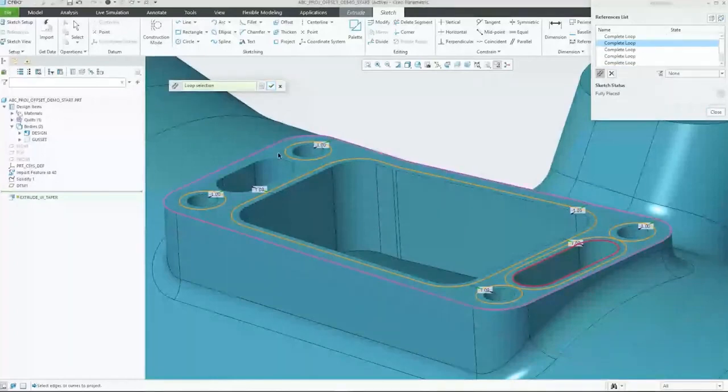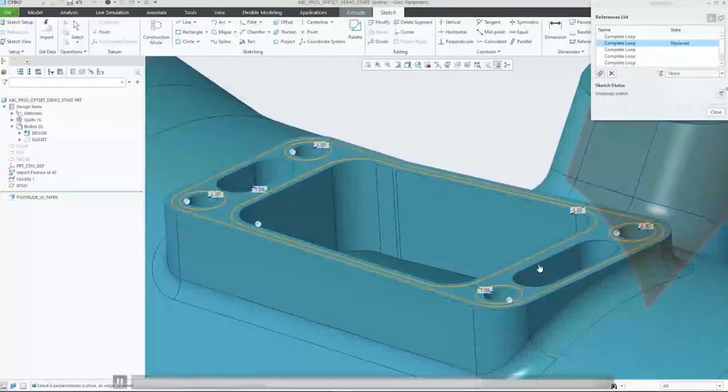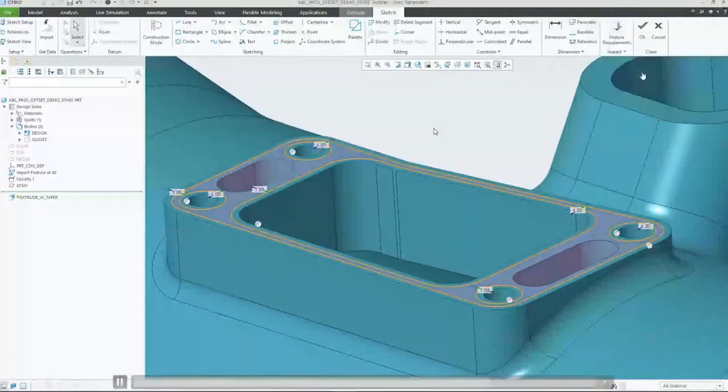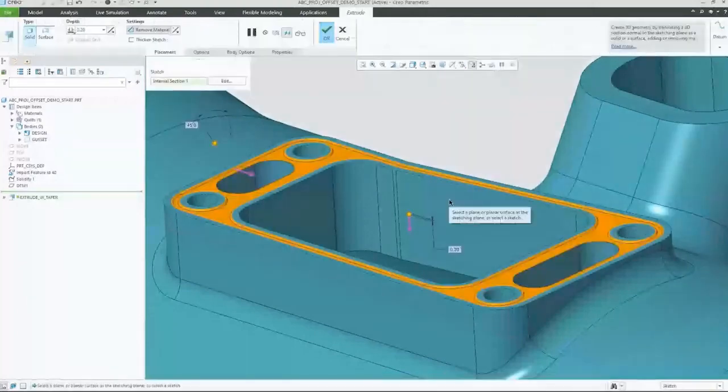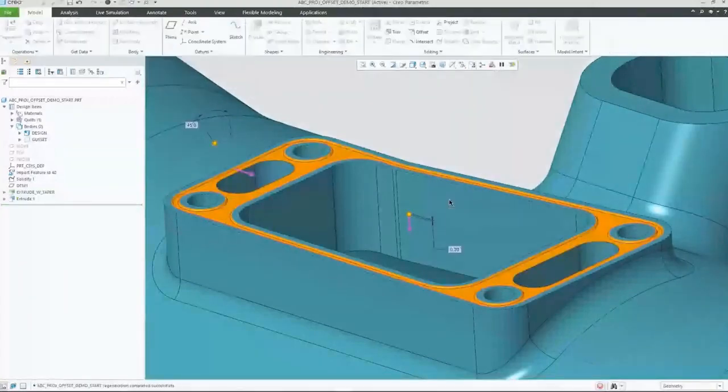As you can now see, we just changed from this internal loop to this external loop, just by changing one reference only. And then you have your geometry for sketch or for the extrusion ready for you.